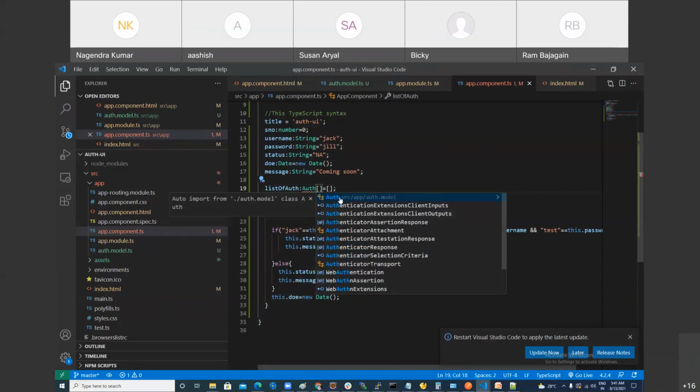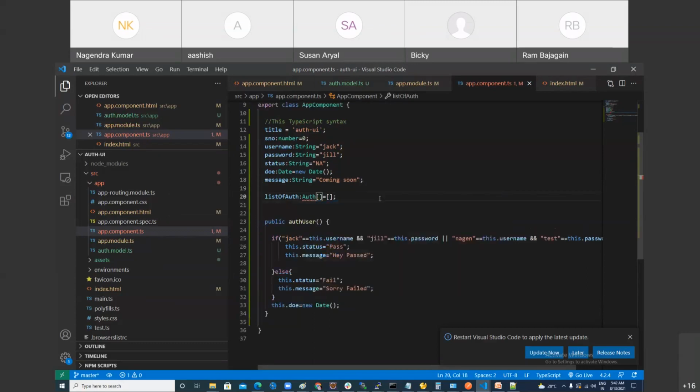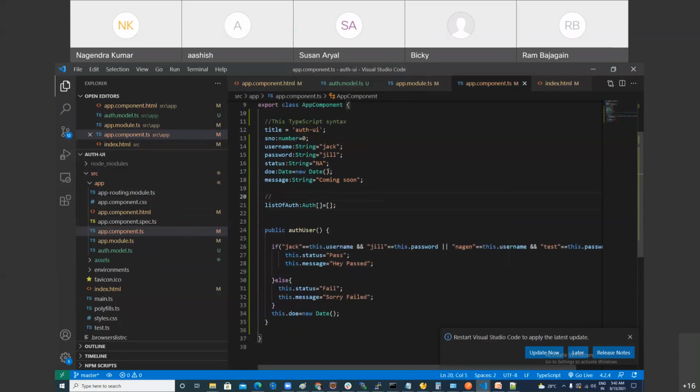Can you see this? Recently created file, right? src app auth model.ts. So this is equivalent to what? Any guess? This is equivalent to list of auth. List of auth equals to new array list. If you understand, please say I understand this part.